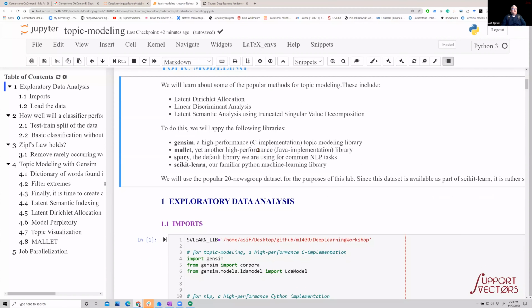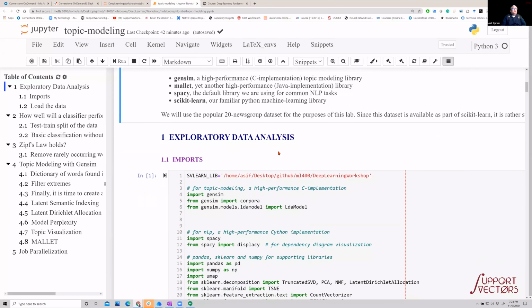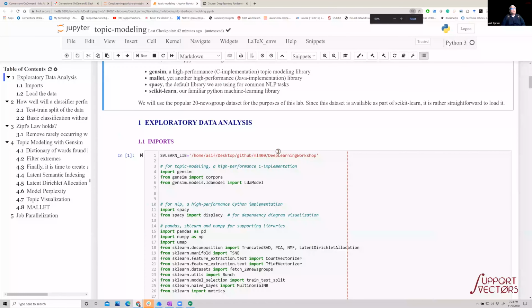So this is it. Now we are going to do the lab on a very popular data set, the 20 news group data set. This 20 news group is a collection where people sat down and extracted about 11,000 emails, more or less uniformly distributed, from 20 news groups.